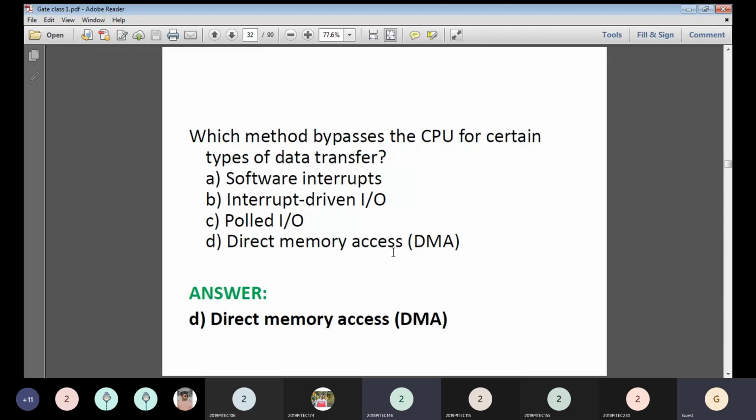Which method bypasses the CPU for certain types of data transfer? The answer is to bypass the CPU and access the memory directly, so we go for direct memory access. This we know now, it was studied in CA.